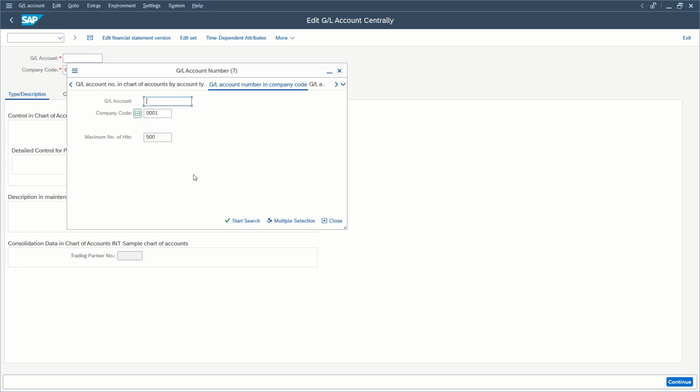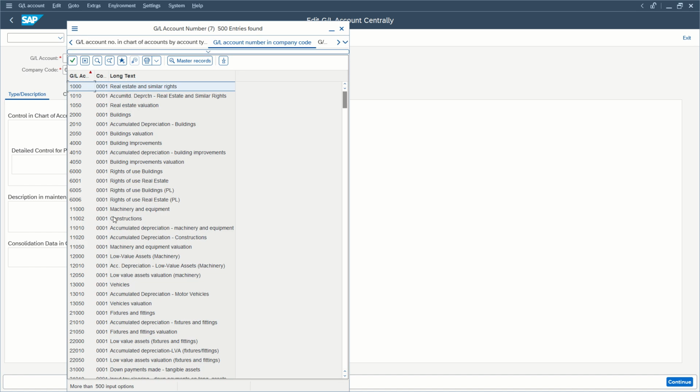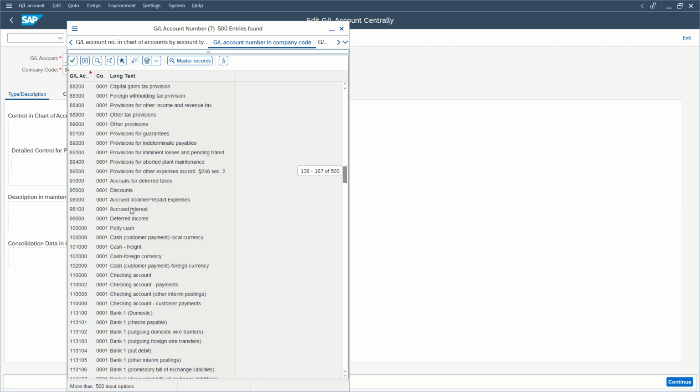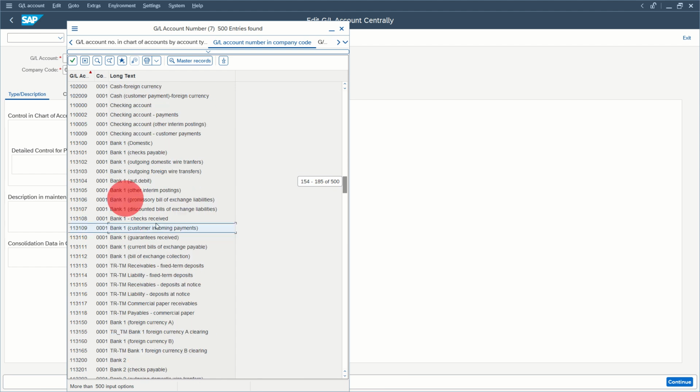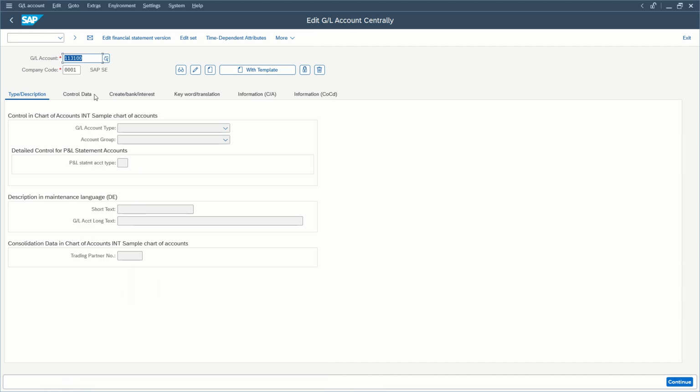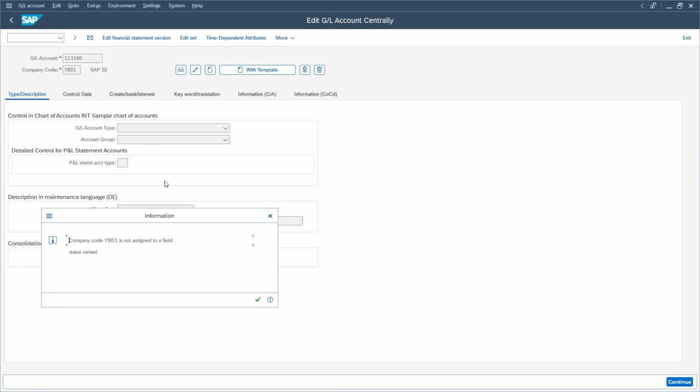Which GL account do we need? Let's select a simple one. For example, we want a bank. Let's say bank one for domestic, for our company code YBD1.